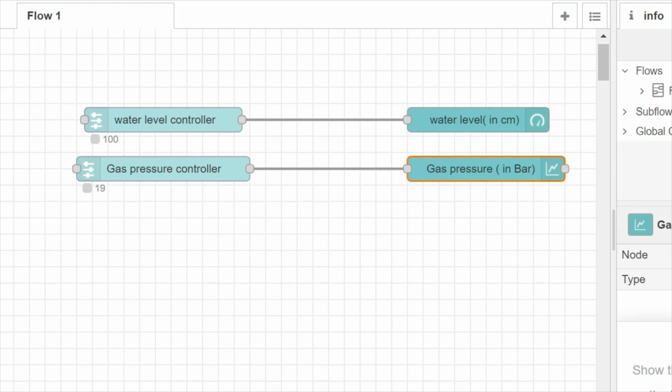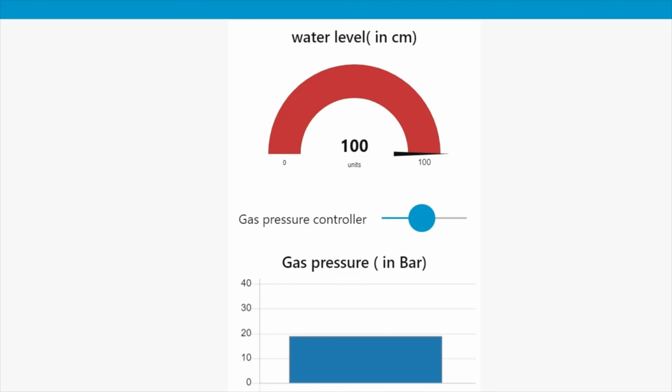I have successfully deployed it. I will use the dashboard interface. Now you can see that for the water level controller, the range from 0 to 30 should be green, from 30 to 60 it is yellow, and from 60 to 100 it is red. And this is the gas pressure controller.